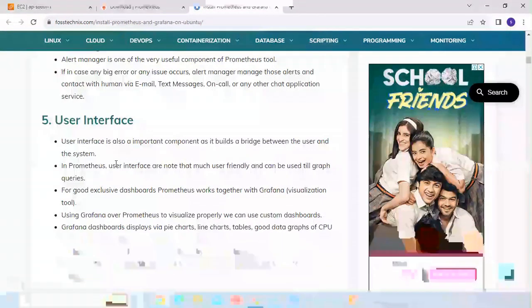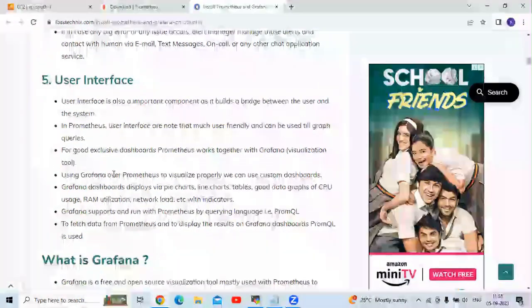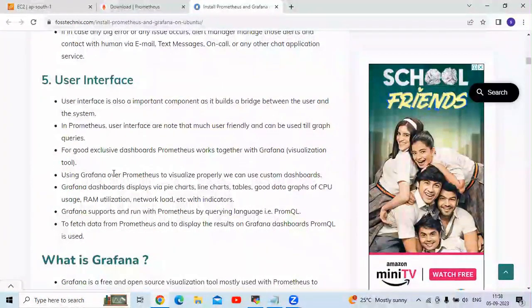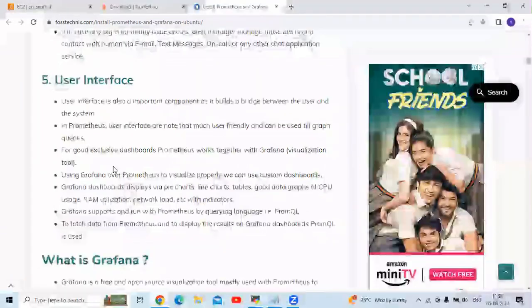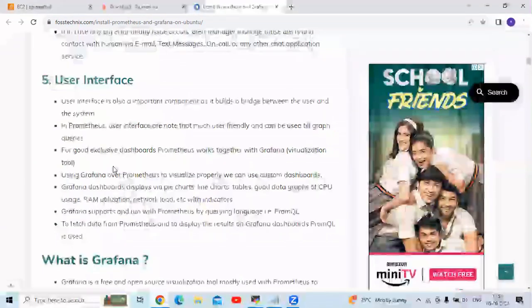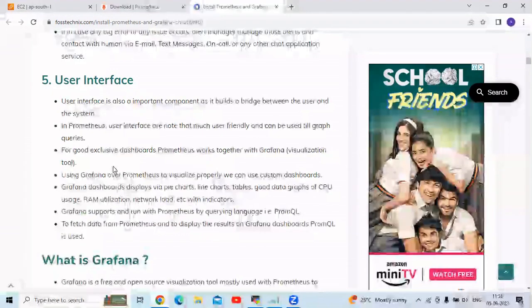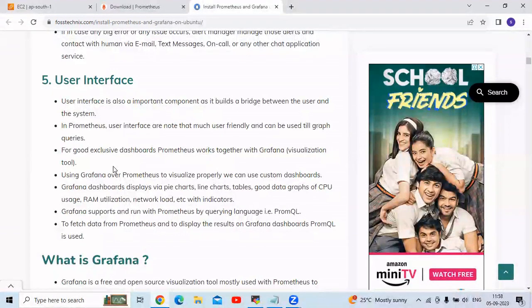The user interface is also an important component as it builds a bridge between the user and the system. And for a good, exclusive dashboard, Prometheus works together with Grafana. Okay, so using Grafana over Prometheus to visualize properly, we can use custom dashboards, and Grafana dashboards display pie charts, line charts, tables, and good data graphs of CPU usage, RAM utilization, network load, etc. with indicators. Then Grafana runs with Prometheus by the querying language PromQL. Okay, so to fetch data from Prometheus and display the result in Grafana dashboards, PromQL is used.